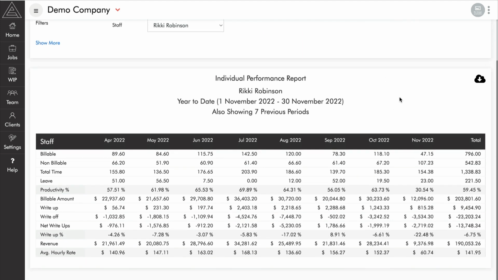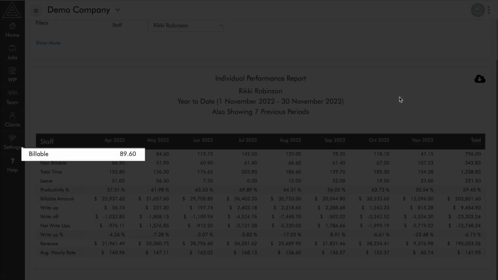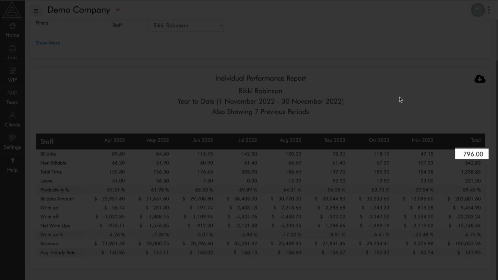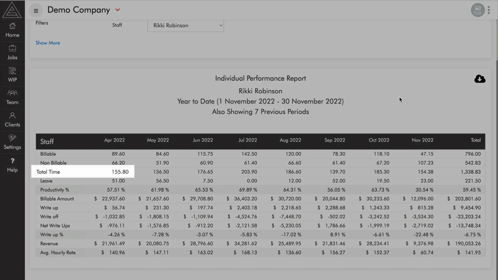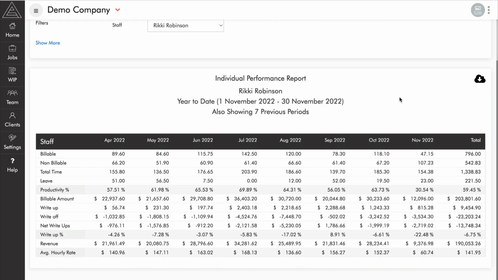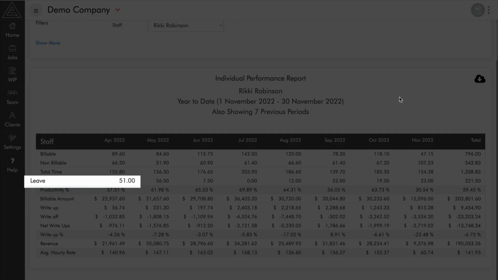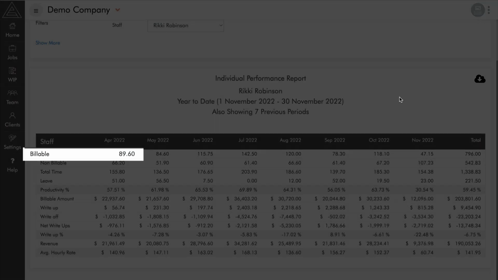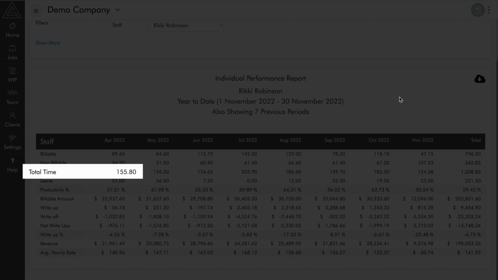Let's run through some of these values here. We've got the billable amount of time that Ricky has done in each month with the total on the far right-hand side, the non-billable time, and that gives us the total time. So we add the billable and the non-billable together, we get our total time. And then we have our leave. Now leave is broken out so we don't affect our productivity calculations. Our productivity is our billable time divided by the total time worked.